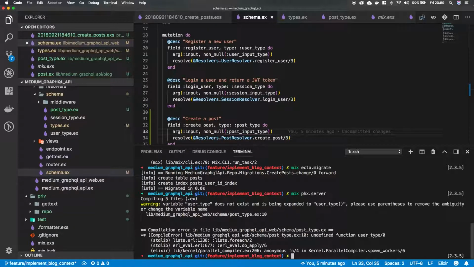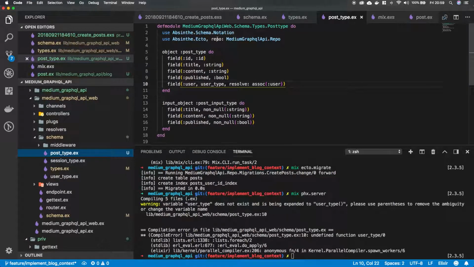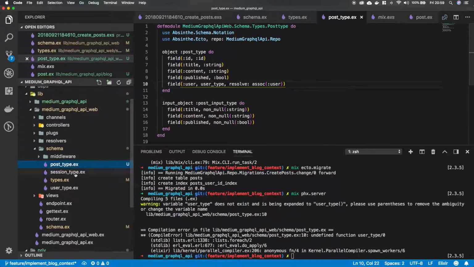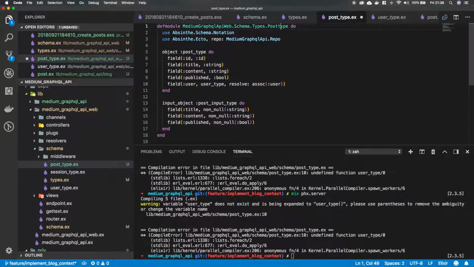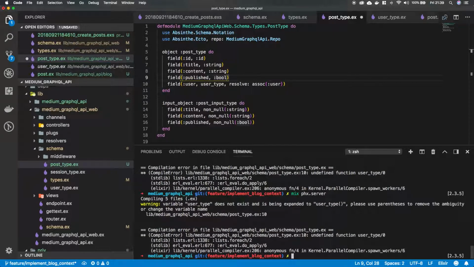Variable user_type does not exist and is being expanded to user_type. Why is that? Let's have a look. Notation, post_type, user_type. Okay, so I see that I made a little mistake here. It's not going to be post_type with a lowercase t, but with an uppercase. Then bool is not valid because I think if we run it right now, it's going to complain about something else. Oh, this has to be an atom. Never mind. Okay, let's run the server again.